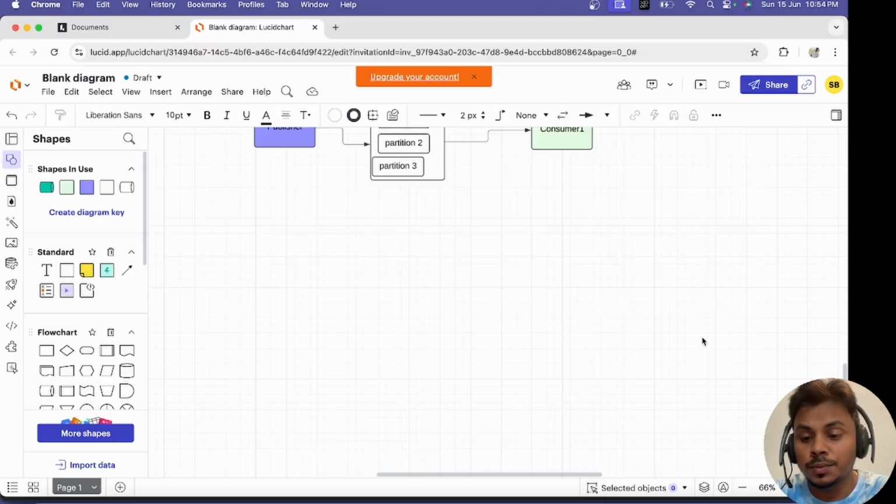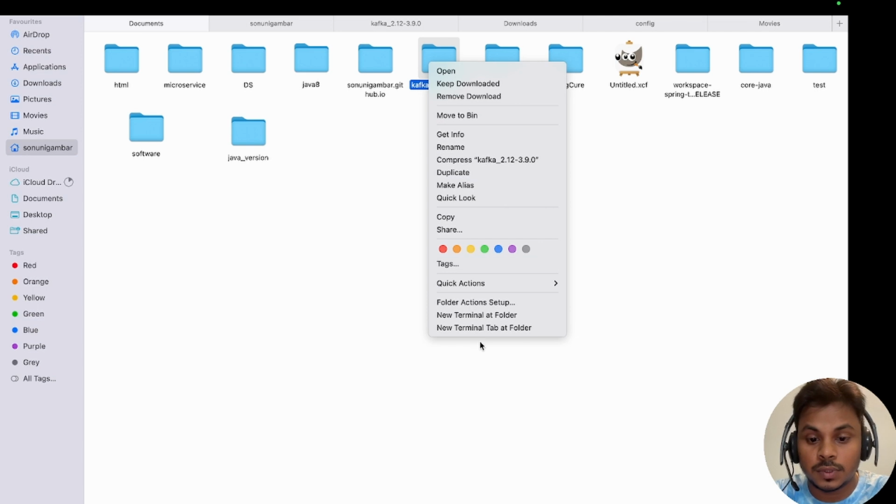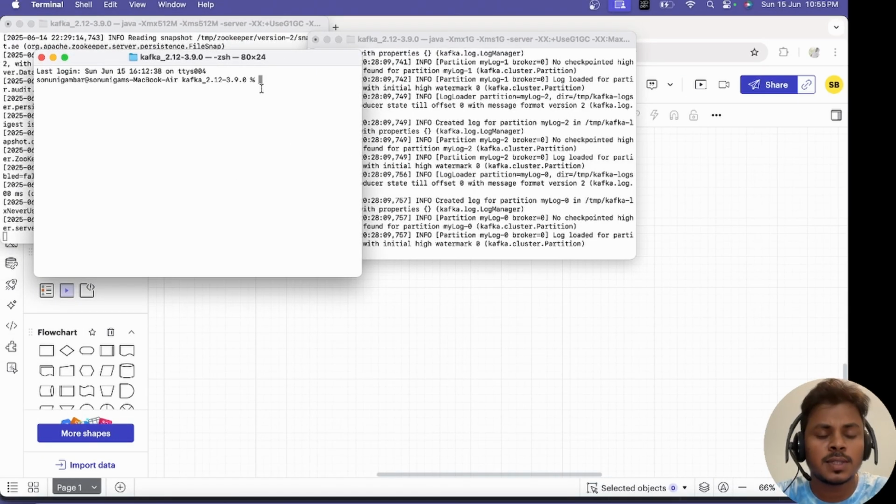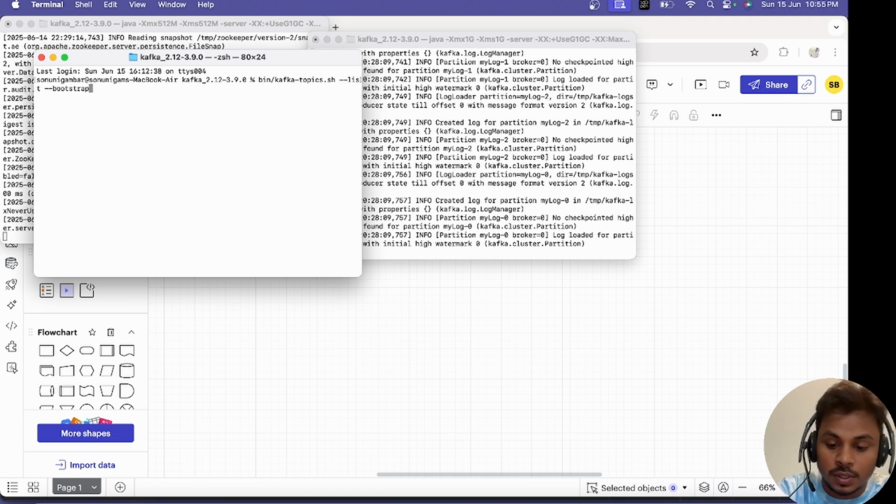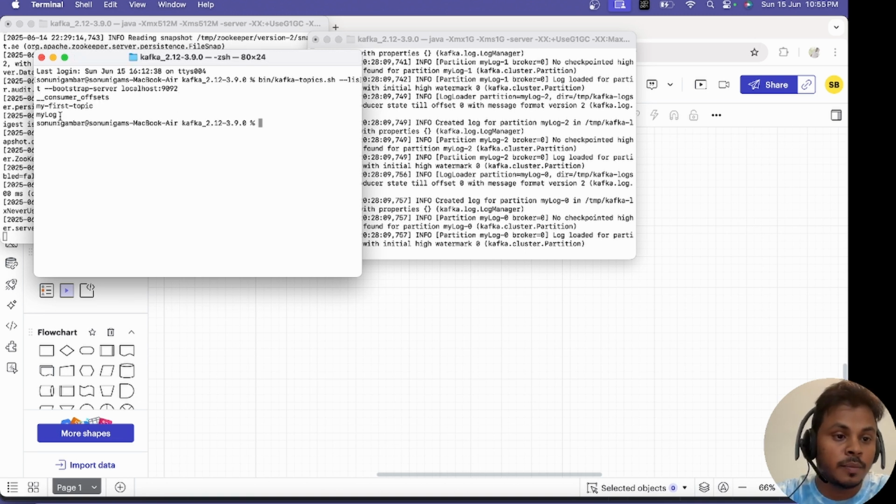Now I have already created one topic. Here, just open one terminal. What's the command to see the topic name? We can use bin/kafka-topics.sh --list --bootstrap-server, which is running on localhost:9092, enter. Here my log topic I have created before.